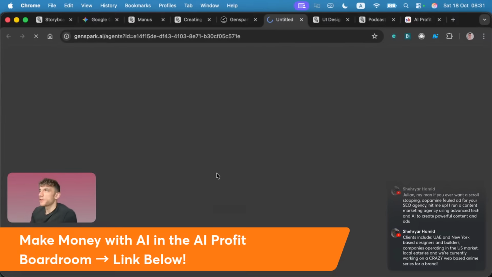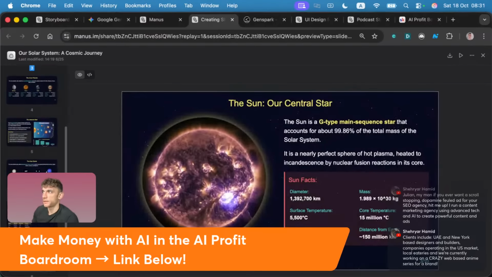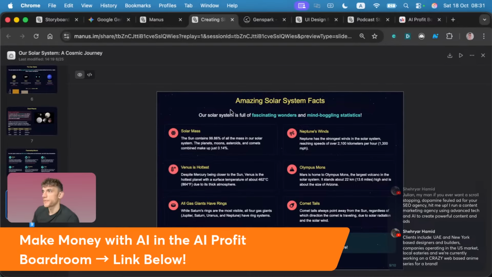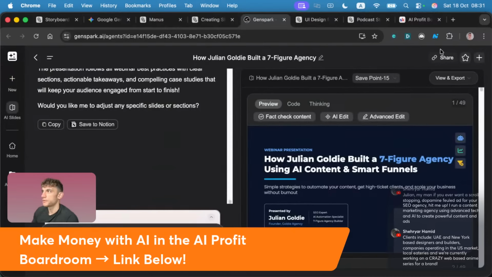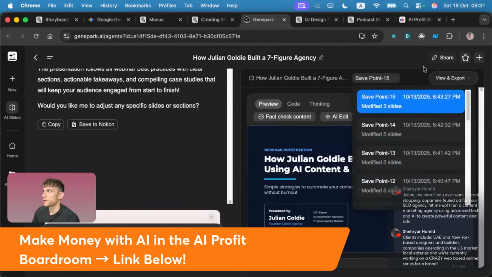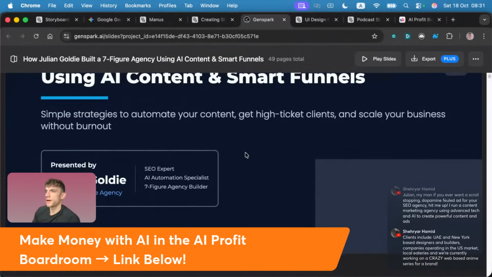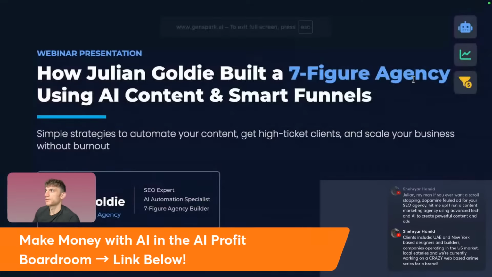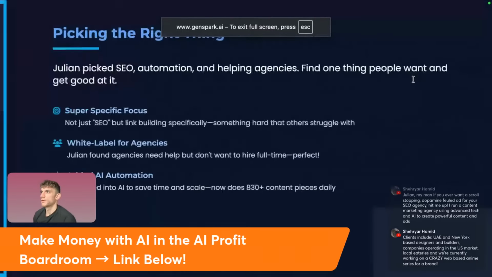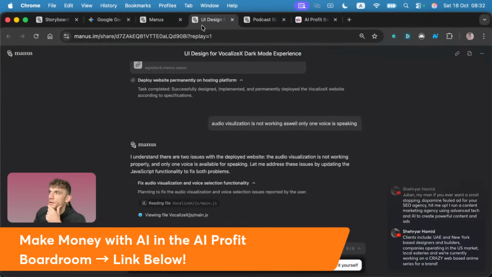So, for example, if we have a look at this presentation and we'll compare them side by side, right? This is the presentation from Manus it's generated about the solar system. You can see the design is super basic. Doesn't look that great. Even the colors used are a little bit weird. Whereas if we go over to GenSpark, we'll view and export that, view in a new window. Look at that. Doesn't that look nicer? I would definitely use GenSpark instead of Manus for presentations.